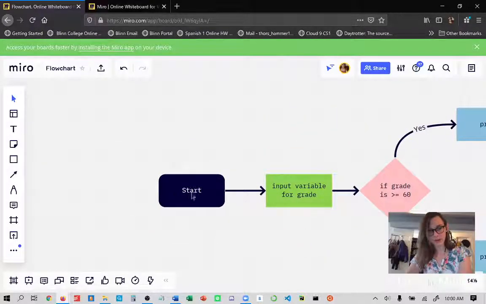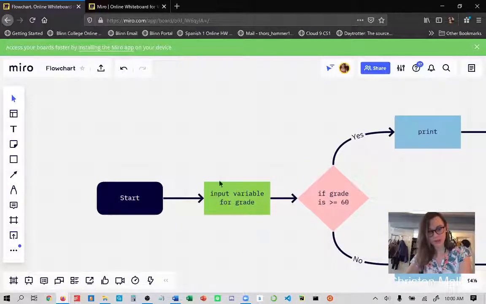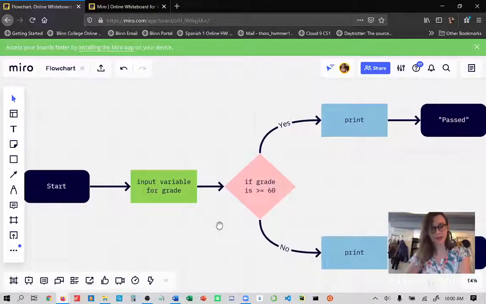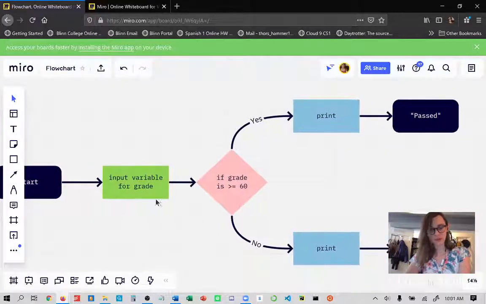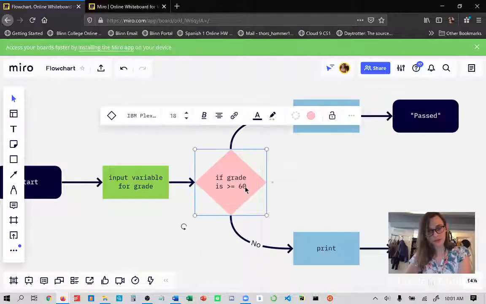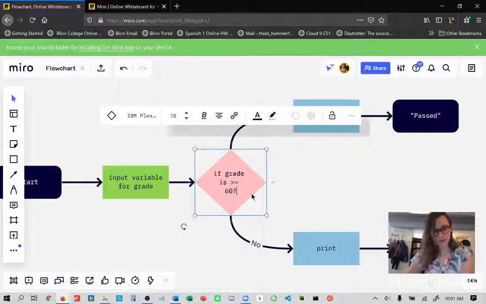We're going to have some kind of start condition, which will be followed by some kind of action where we do something maybe as a pre-task to some kind of conditional check. So here our pre-task is that we need to input a variable for a grade. So we would have to gather input here from the user before moving on to our if statement. And this would be our if statement here, where we're looking for a conditional thing to be true or false. So we can really think of this as a question that we're asking. Is this true? Is the grade greater than or equal to 60?